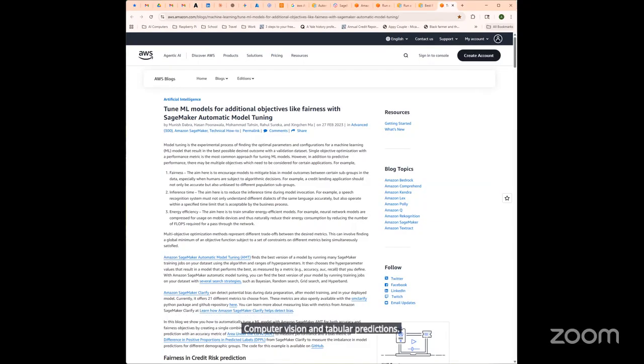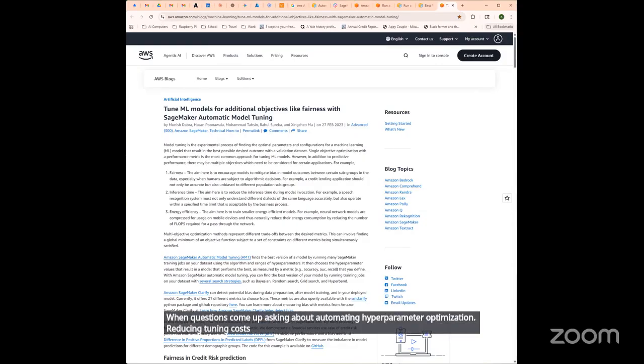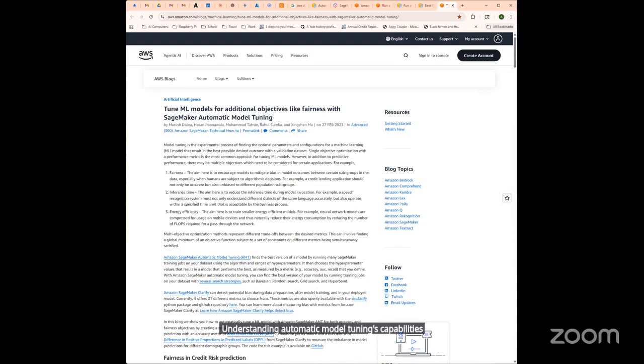So for the exam, when questions come up asking about automating hyperparameter optimization, reducing tuning costs, or choosing between search strategies, understanding automatic model tuning's capabilities and best practices will guide you to the correct answer.